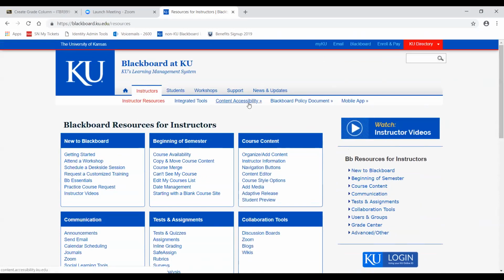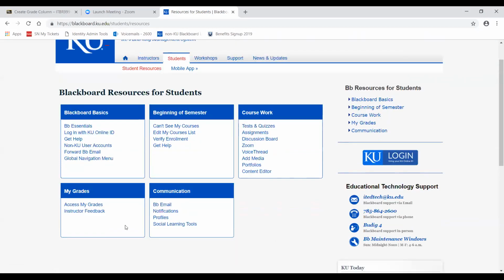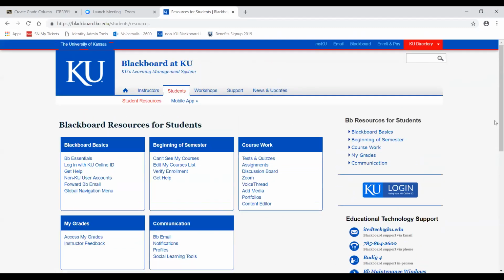Also, if your students are having issues with Blackboard, feel free to recommend that they come to this website as well, because we have quite a few instructions for them as well. So that should be a helpful place for you.